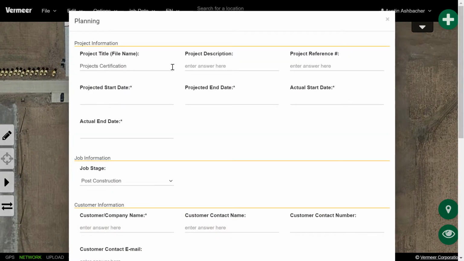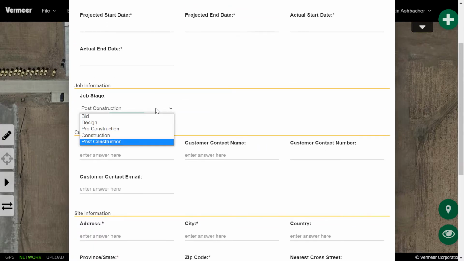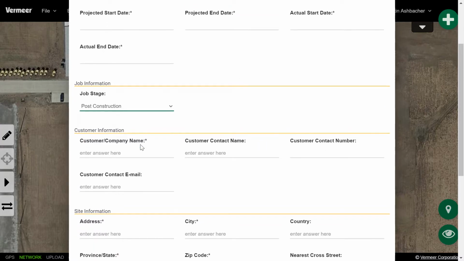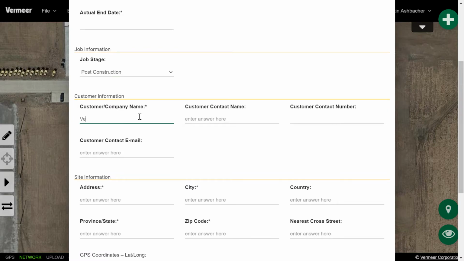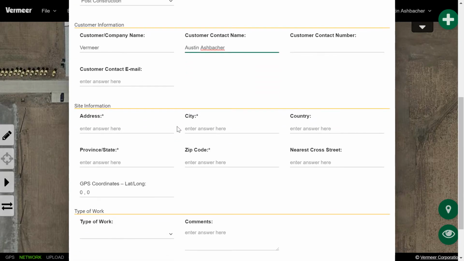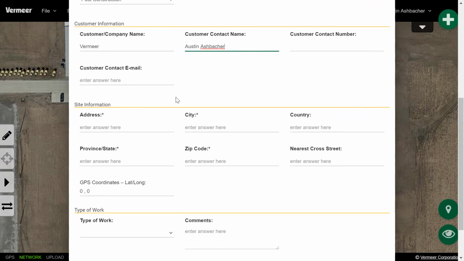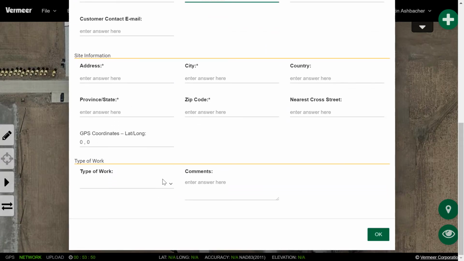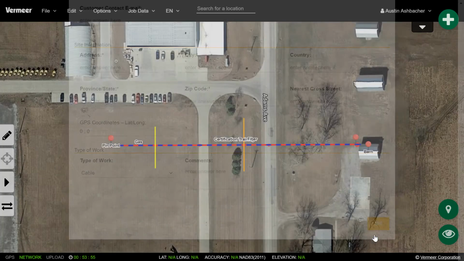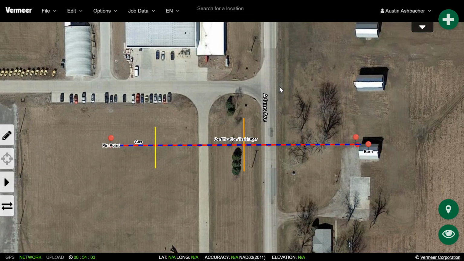In this screen, you've got the option to input some different information such as project title, maybe a project description, some different start and end dates, your job stage, maybe a company name or a company contact, some contact information maybe, some site information, and the type of work you're doing. From there, you'll select OK, and that is how you input customer information into Vermeer Projects.